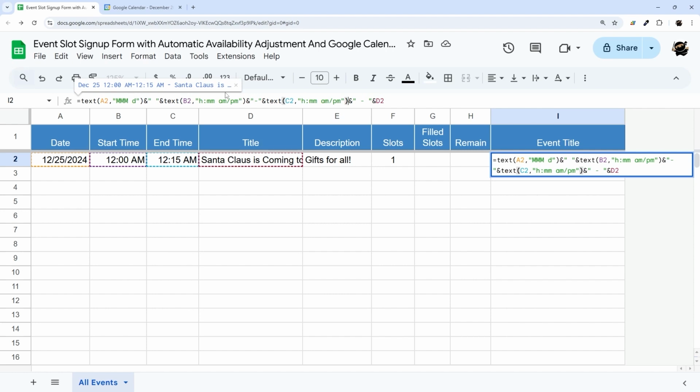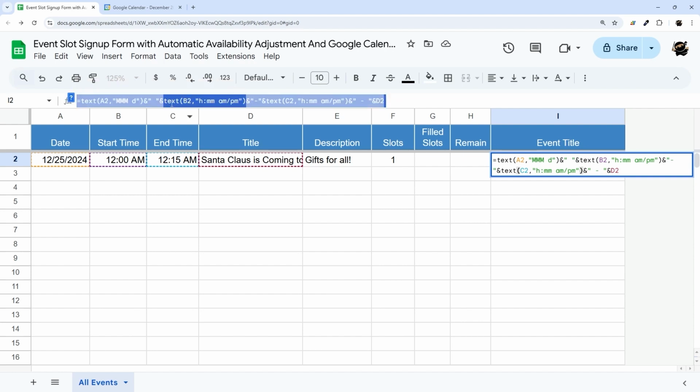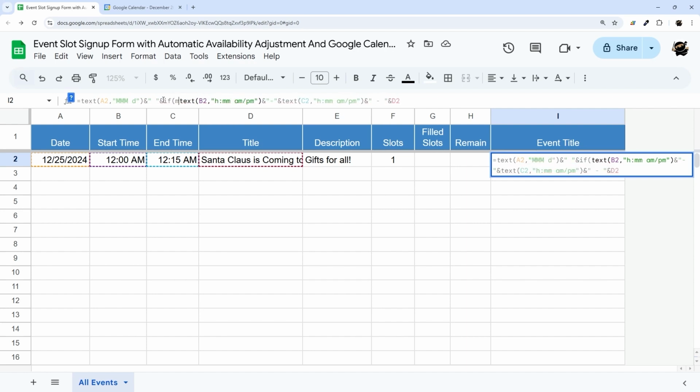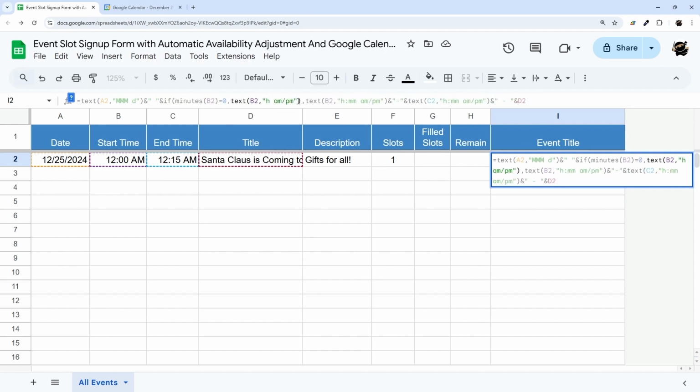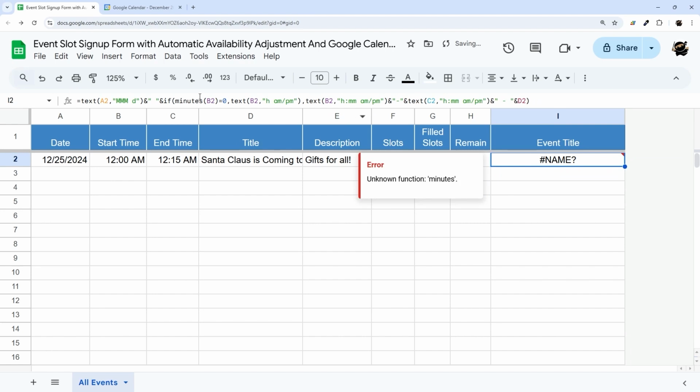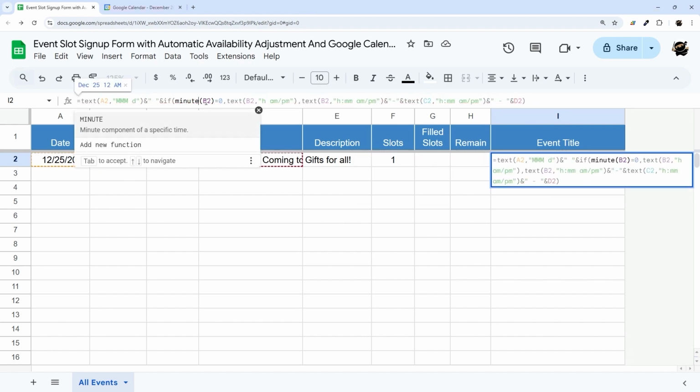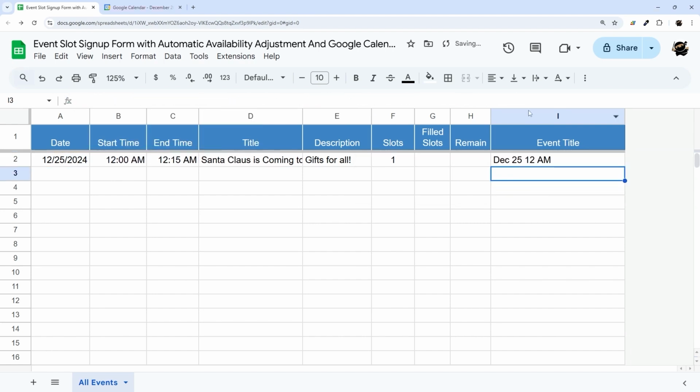So one thing we could do as well here, if we want to get rid of these zeros, is we could do a little conditional statement. Let's just copy this part. Then I'm going to say if minute v2 is equal to 0, we'll do this, otherwise that. And then in here we'll get rid of those minutes. So let's check that out. And this is actually minute, not minutes. So there it is, 12 a.m. We could get rid of that space there as well.